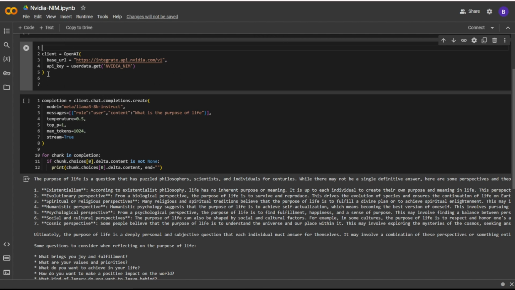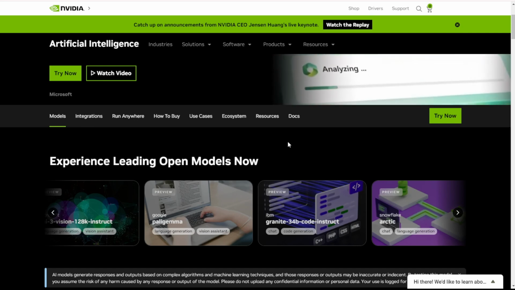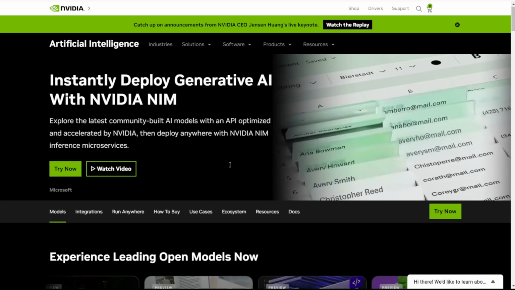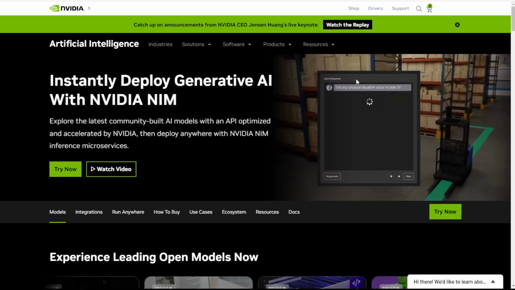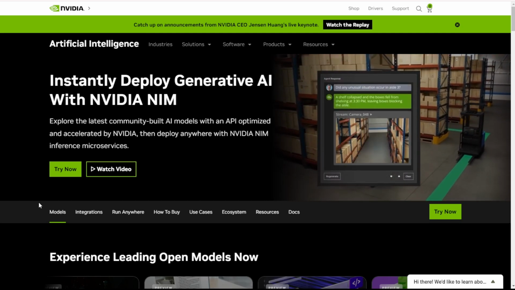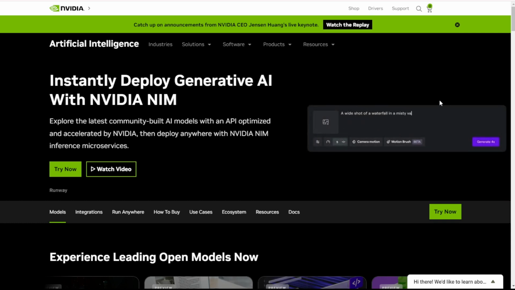The base URL will be the integrate API at nvidia.com/v1. This is the URL to call their OpenAI format large language models. There are also other models you can run, such as Stable Diffusion's SDXL. I've seen them running Stable Video Diffusion as well. Many video diffusion models trained by these companies run on the NVIDIA backbone as their core supporting host.